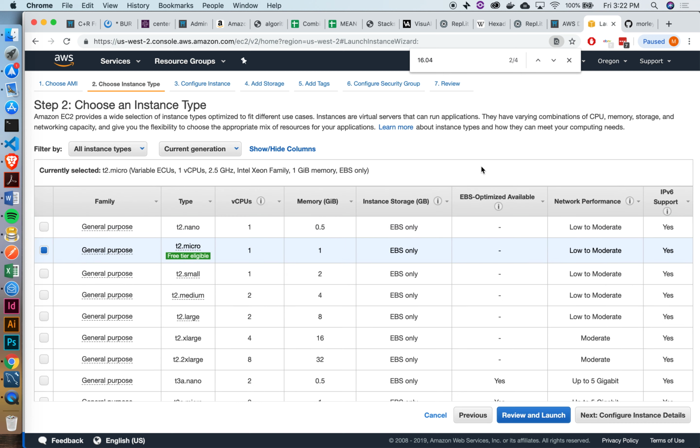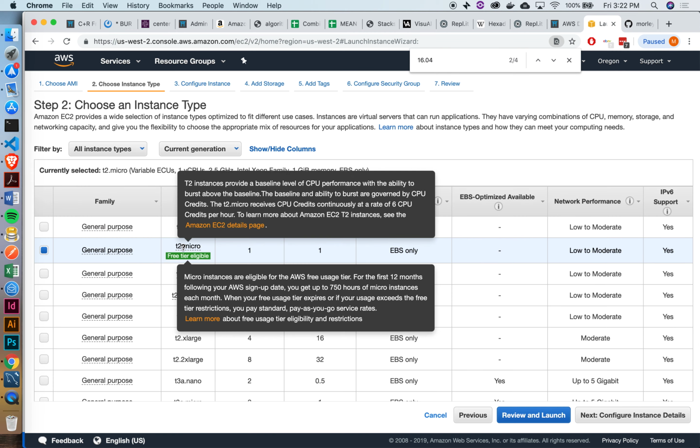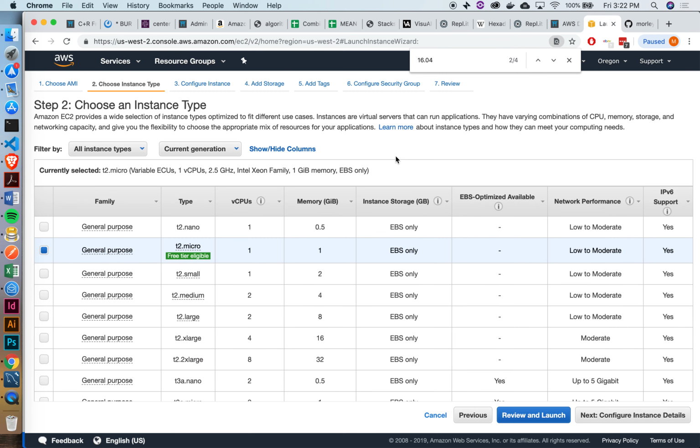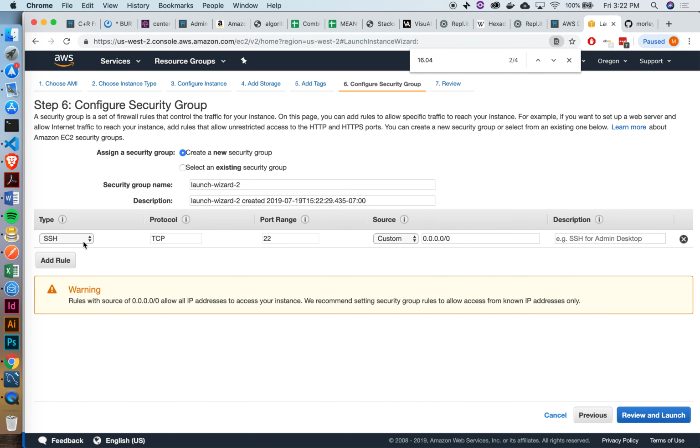Okay. And then the other part of the process is we have to set our security settings. We want this T2 micro, like it says here. And then for our security settings, we're going to do SSH, all zeros, HTTP, all zeros, HTTPS, all zeros. So inside the security group, we've got SSH, and we're going to turn that to anywhere, like it said in the instructions.